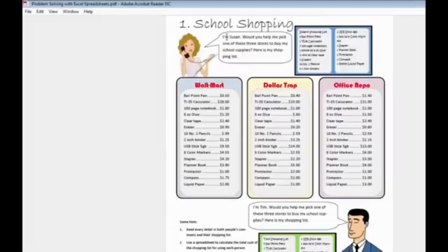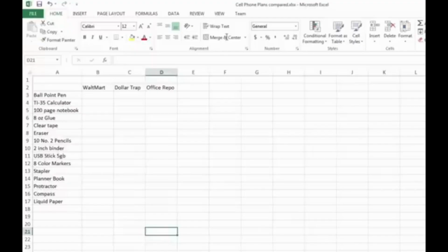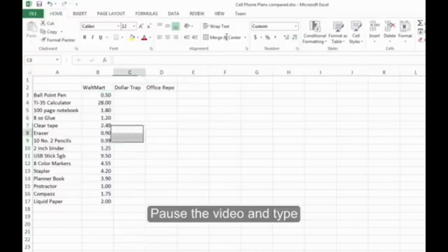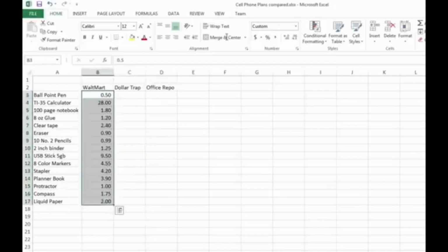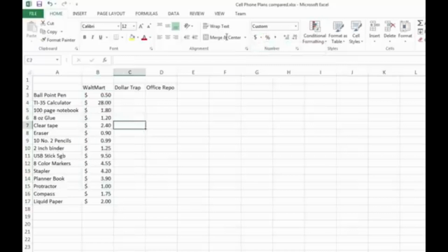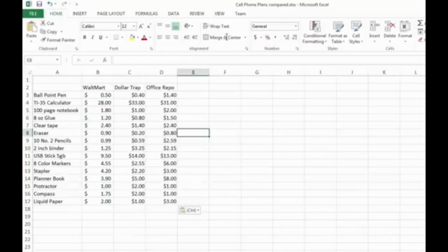Next, let's go back to the shopping list. Each price listed at each store has to be put into the spreadsheet, and then put them into this column under Walmart. Pause this video until you have the numbers typed in. Now you might say, these look like dollars, so let's make a dollar sign on each of them. In the currency format, add a dollar sign. Let's add the prices for Dollar Trap and also for Office Depot. Pause the video until you have all the prices listed for each of the stores.